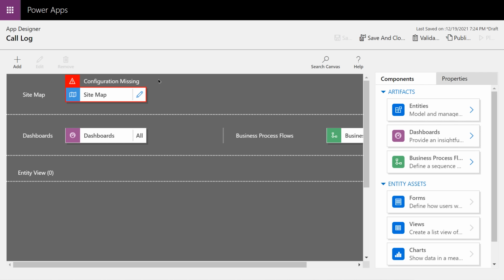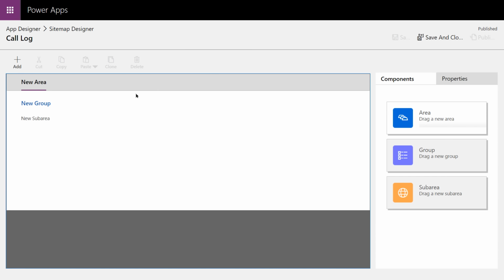So we're going to start with our sitemap here, and we're going to click the pencil icon to the right of it to open the sitemap designer. So now you'll see the three components. We have new area. Again, that's like a department. A new group, which allows you to group components in a logical fashion. And a new sub area, which is for related categories under those groups.